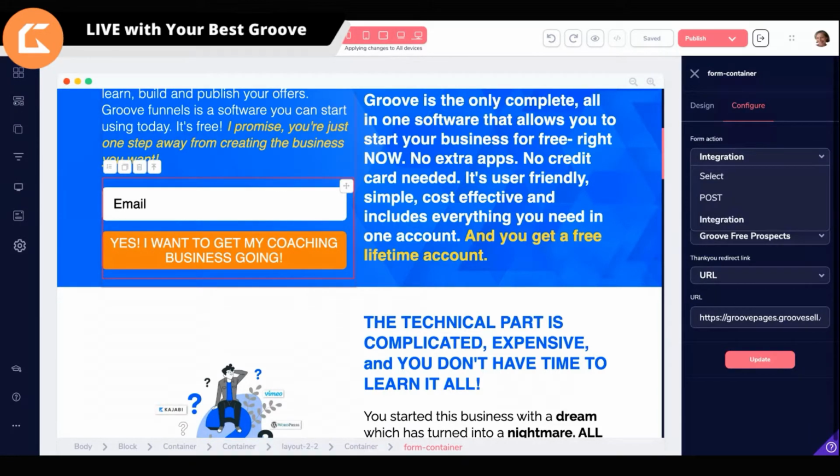And so Groove has all of these templates out there with all of these integrated forms, which for everybody who's going to use Groovemail, they are not helpful at all. You just delete them and add a Groovemail form. But you have to have the Groovemail form created.